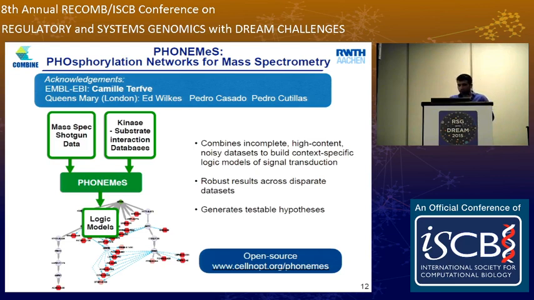And I leave you with the key message of this talk, which is that this method enables us to combine mass spec phosphoproteomic data with kinase substrate interaction information from databases to construct logic models that can provide us robust results across different data sets, and also can provide us testable hypotheses, as I showed you in the example 2 slides ago.